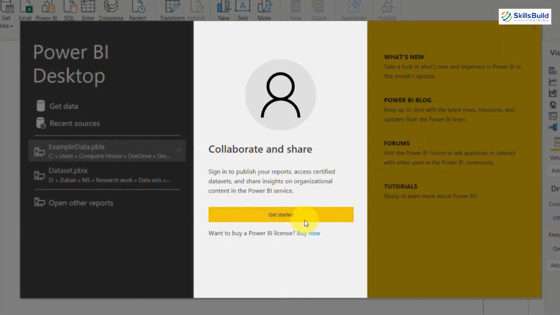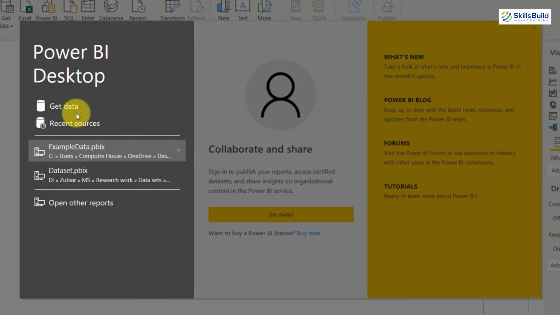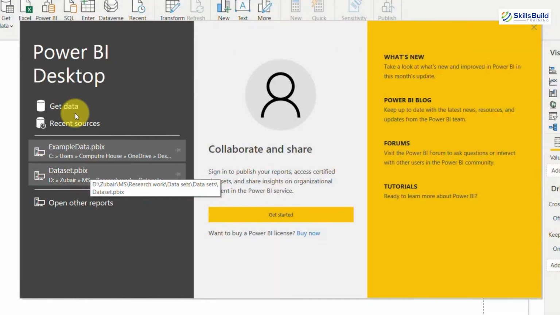When we buy it, we will get some more features than the free version. Right now, we are only concerned with beginners or some basic functionality. So what we will do, we will not buy it, we will work on it as it is. So here we have get data options, recent sources, means the sources which we just opened earlier. So we will leave it right as it is. So I will close this window.